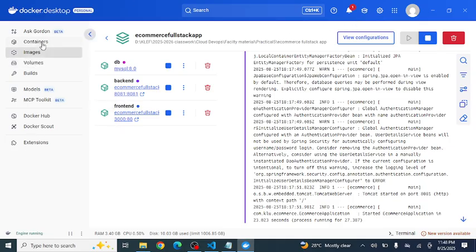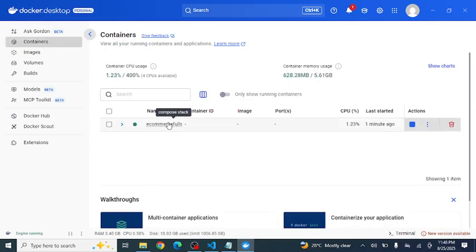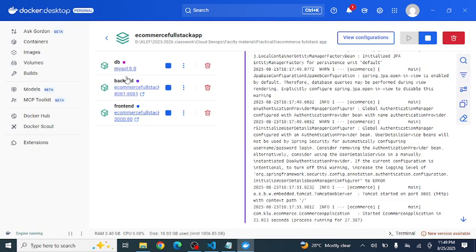So now let me check the container. Before, we were seeing three different containers, but now the three containers are running under the same e-commerce stack. First of all, this is the compose stack. The compose stack has three containers. Now click on the compose stack. We can see three containers here: the MySQL DB container, the backend container, and the front end container.